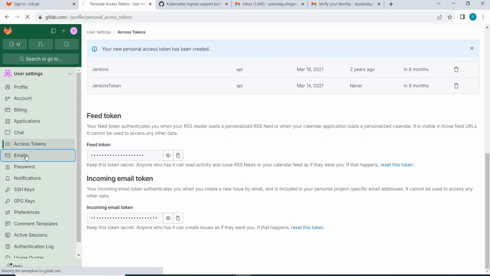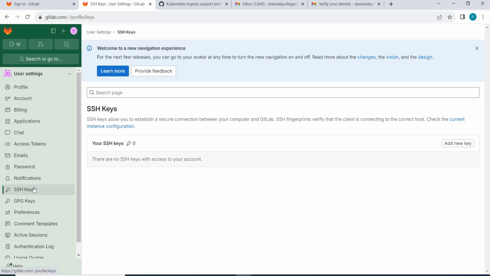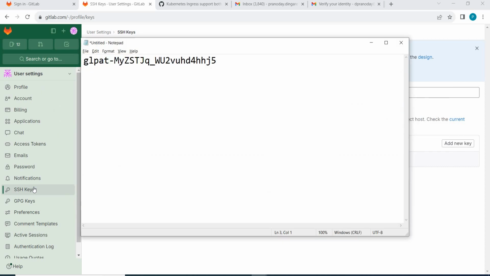Another point, let's go to the email section here. Yeah, this is just a few things that are not of much interest. Now the interesting point is this one, SSH keys. Authentication is basically of two types. One is basic authentication, which is done using username and password, simple. And another is SSH authentication.